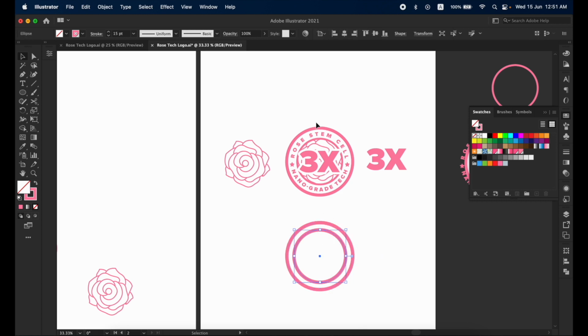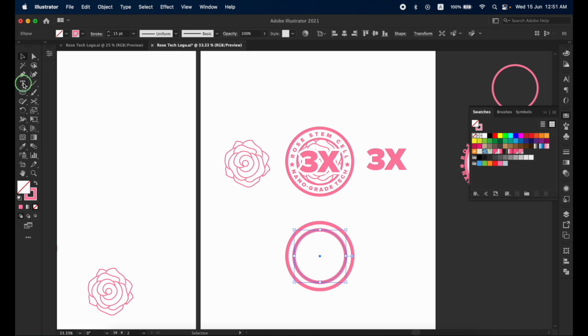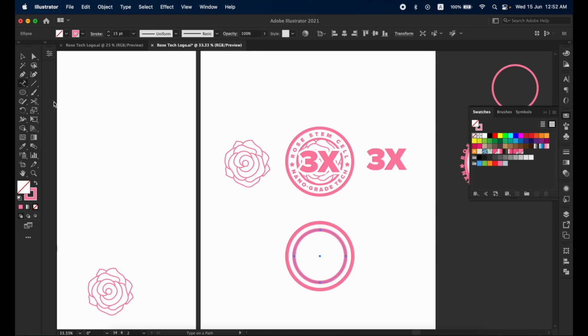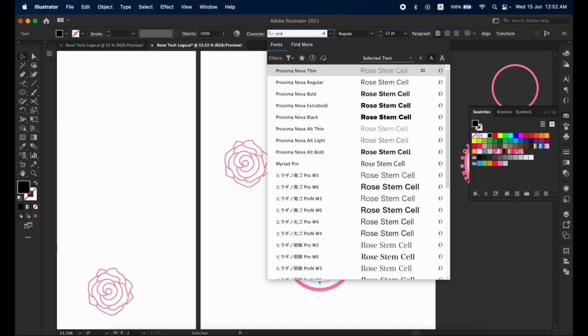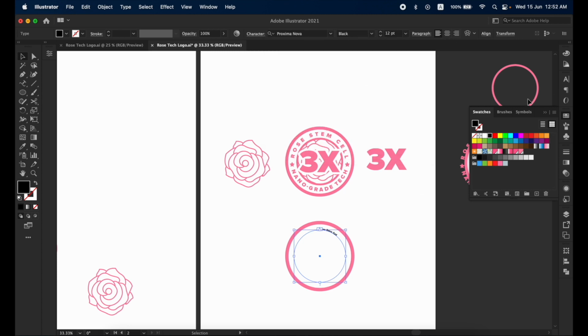And then now you want to insert the text. So you go to the left side, go to the text tool and then right click on it and select the type on the path tool. And then you want to click anywhere on the path and then start typing the text, Rose Stem Cell. Okay, and then Proxima Nova Black. Okay, this should be the text.